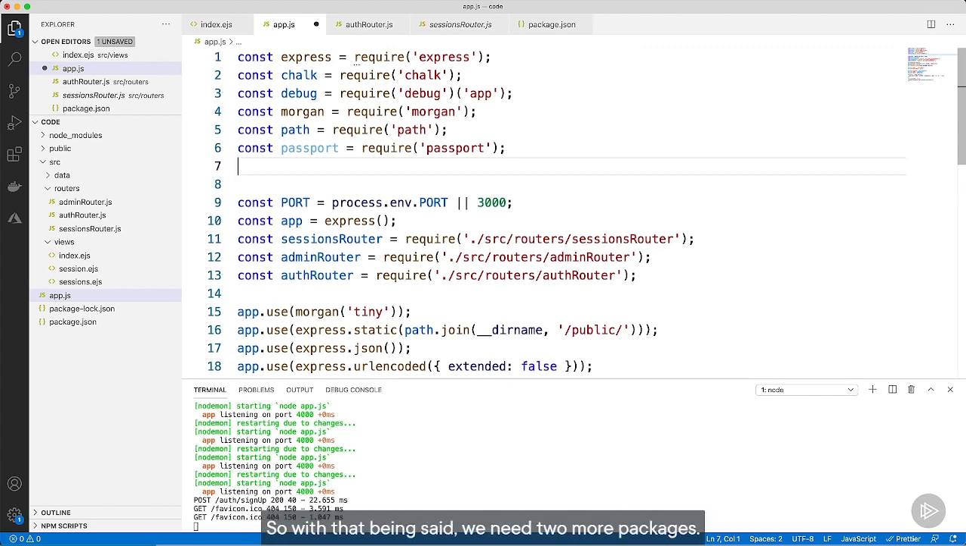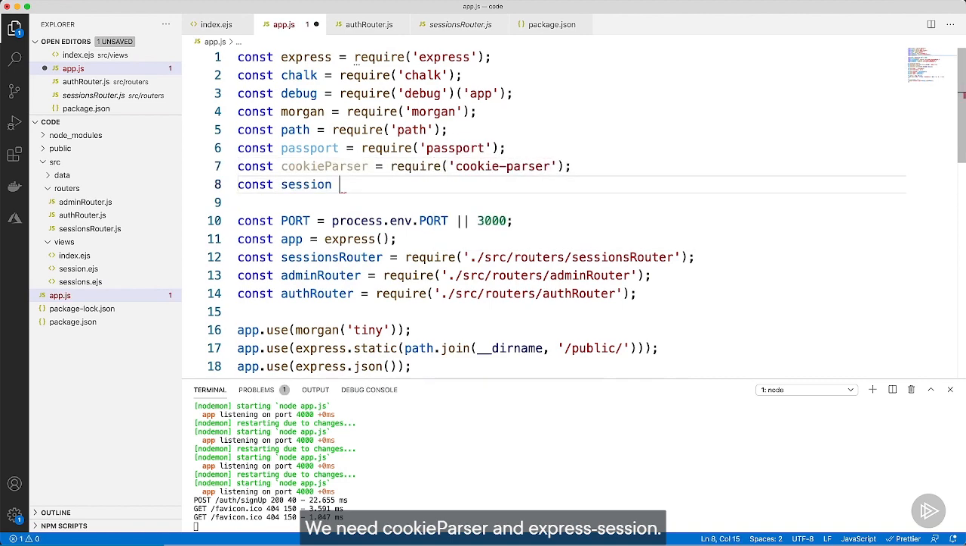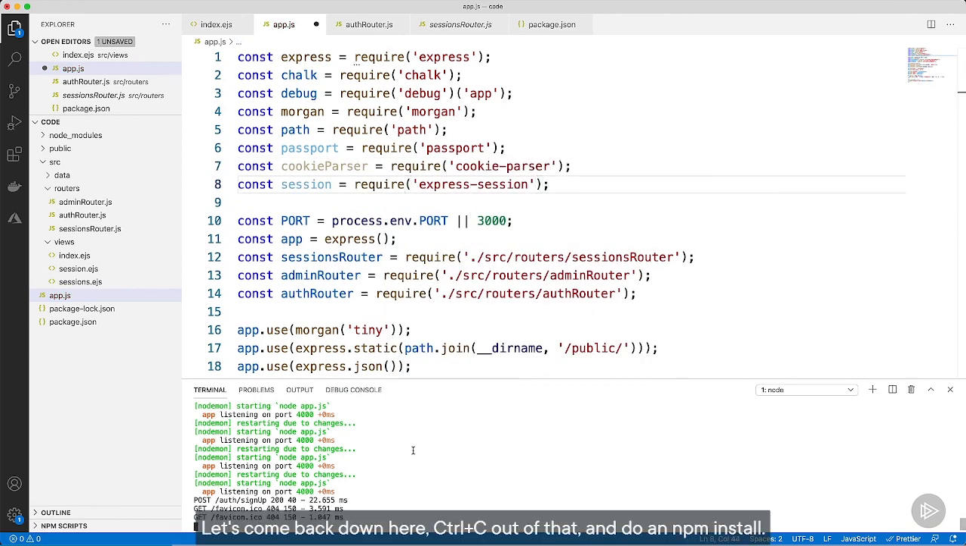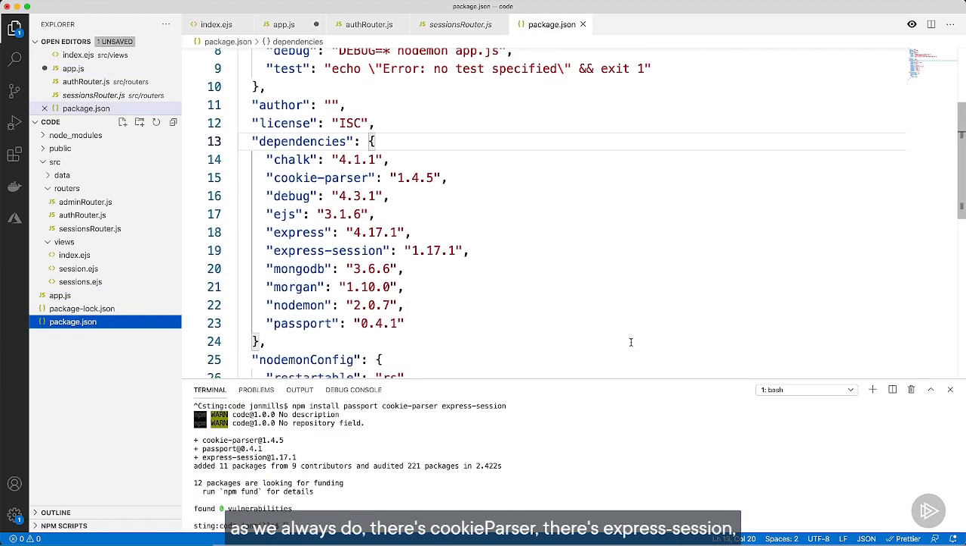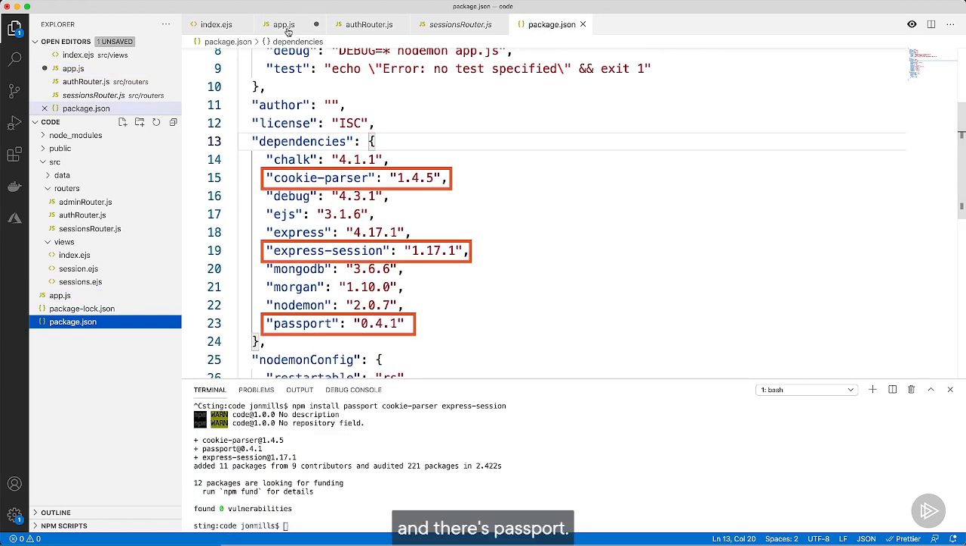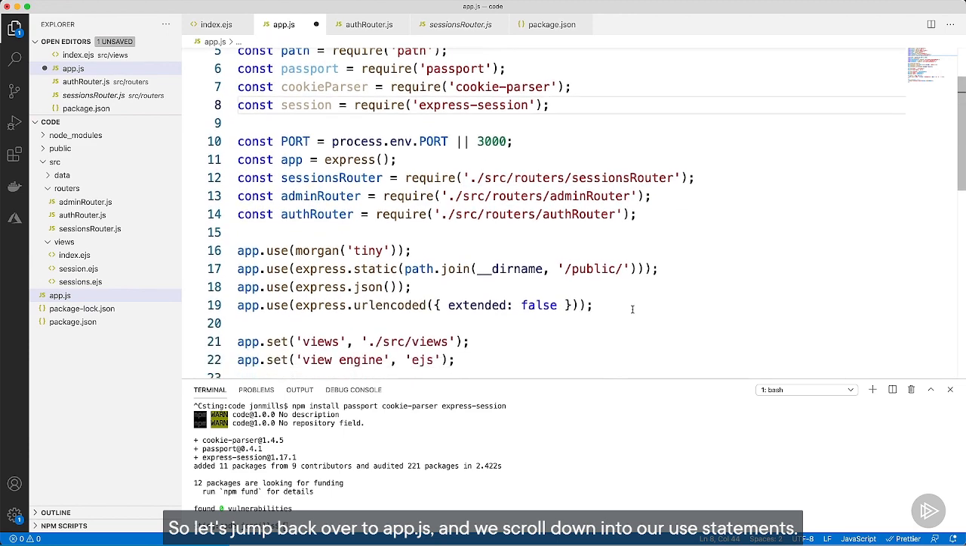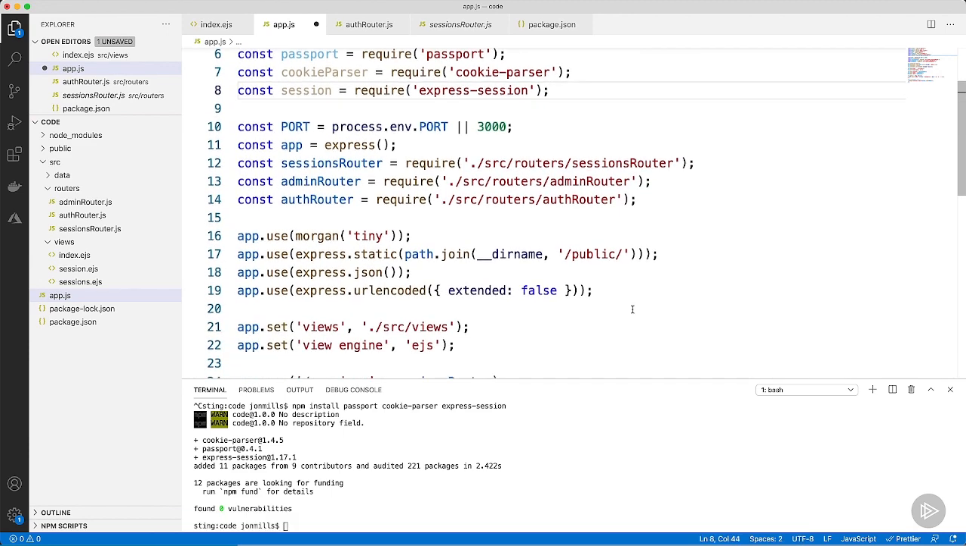So with that being said, we need two more packages. We need cookie-parser and express-session. Let's come back down here, Control C out of that, and do an npm install of all of these things. We need passport, cookie-parser, and express-session. Hit enter on that. We'll let those install. And if we go to package.json, as we always do, there's cookie-parser, there's express-session, and there's passport. So let's jump back over to app.js, and we scroll down into our use statements. We're going to set this up, and we're going to go with it.